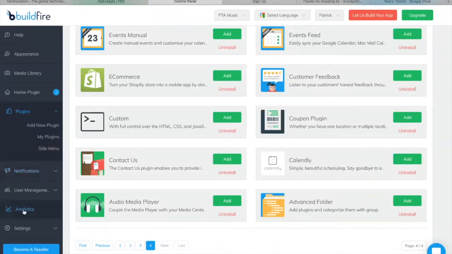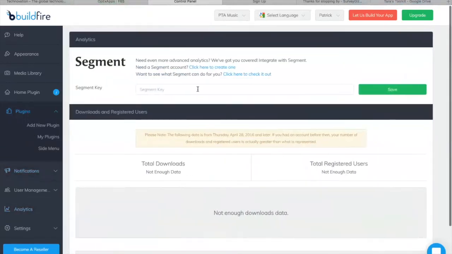Another feature that this has as well is you have different analytics and such that come with the service. So you can see how many different users you have. You can see how many downloads of your app you have.